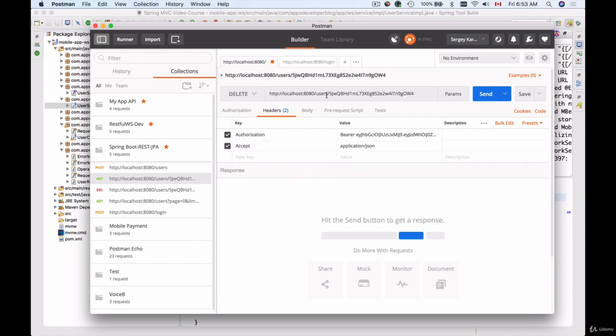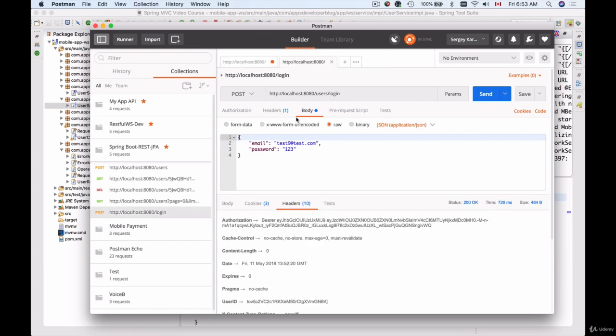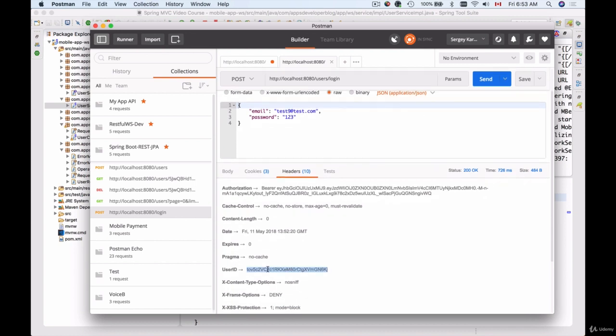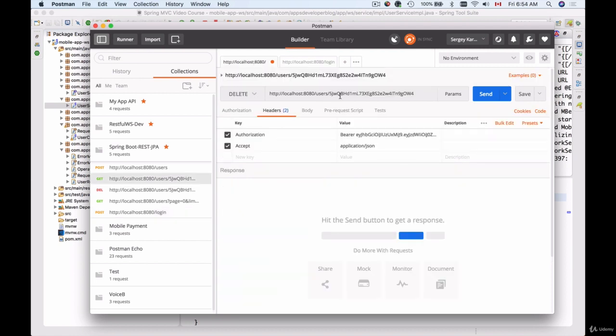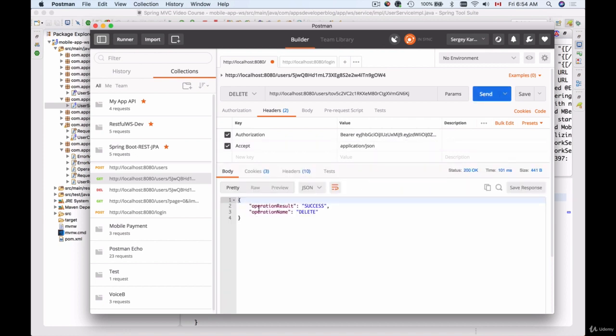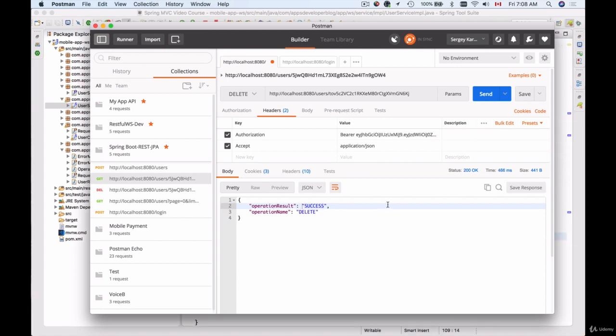Okay, and now we will update the user ID. So I'll go back to my login HTTP response, and then I will copy user ID from the user ID header and go back to my HTTP delete request and replace this user ID with the ID I have just received, like this. And now I can try sending this request and see if user was successfully deleted. Send this, and we get back a JSON response with operation result success and operation name delete. So this worked. Let's try sending HTTP request to get user details now.